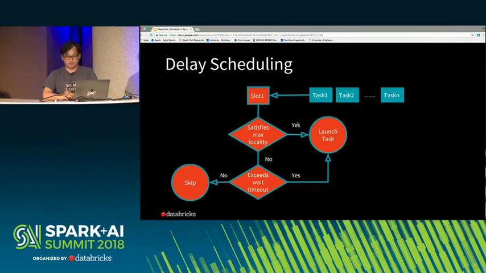But if not, we see whether we have waited longer than the wait timeout. If yes, it means that we have waited for a while and we haven't achieved great locality, so we decide not to wait anymore and launch the task anyway. And if we haven't exceeded the wait timeout, we just skip the current scheduling and wait for another round of scheduling.